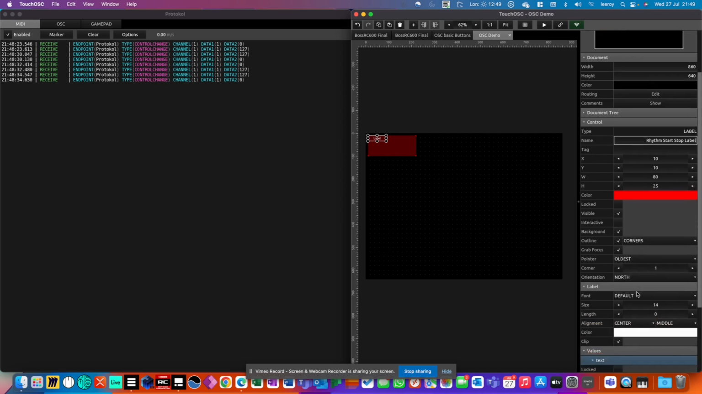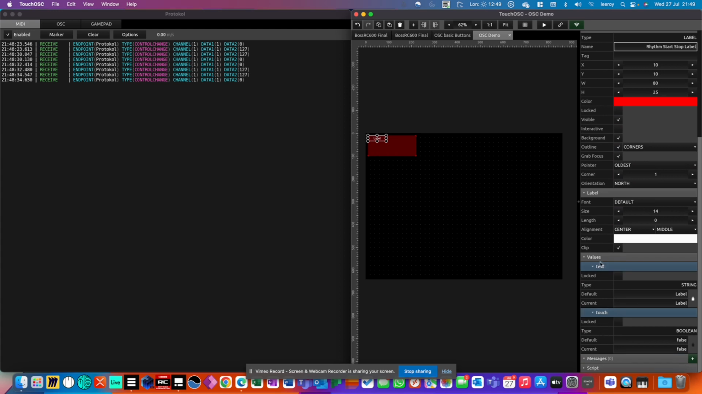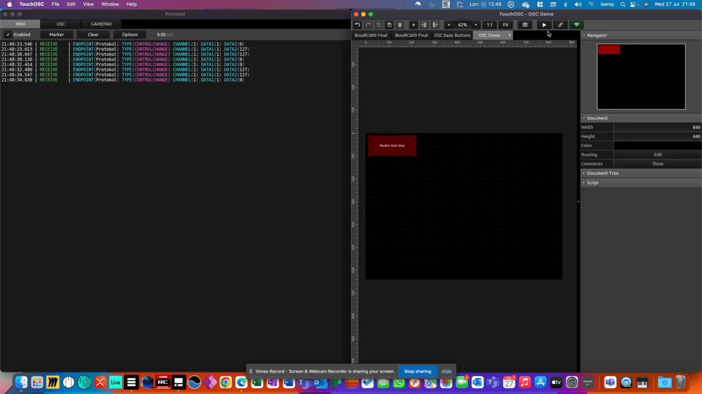That's the label. If you scroll down, you've got text. See, it says default and current. Change that to be rhythm, start, stop. That gives us a label. Now, like normal editing, just take that, place it in your button. So we have rhythm, start, stop.